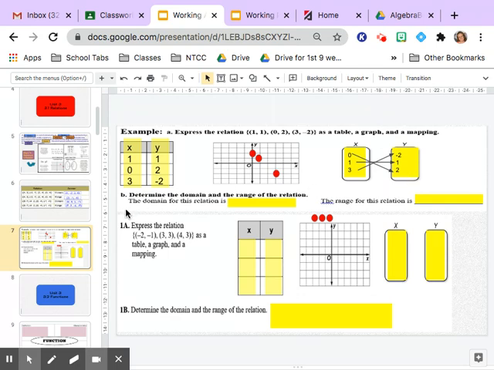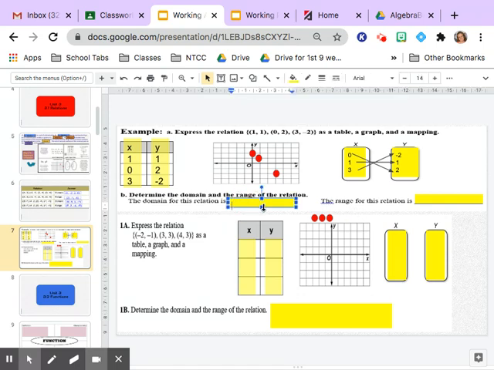Part B, determine the domain and range for this function. Make this a little bigger. The domain is your x values. So we are going to do the braces because the domain is the set of x values. So the brace, and then we're going to list our x values in order from least to greatest. So it'd be 0, 1, 3. 0, comma, 1, comma, 3, and then close your brace.